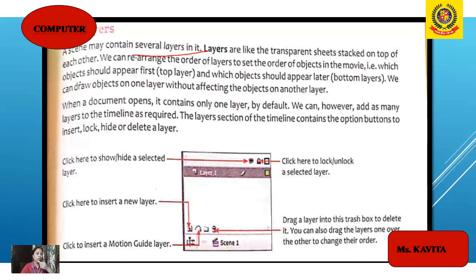When a document opens, it contains only one layer. By default it contains one layer, but you can add more layers. We can, however, add as many layers to the timeline as required.